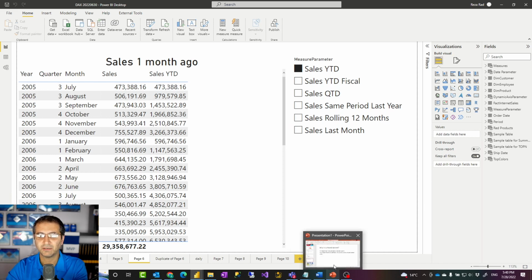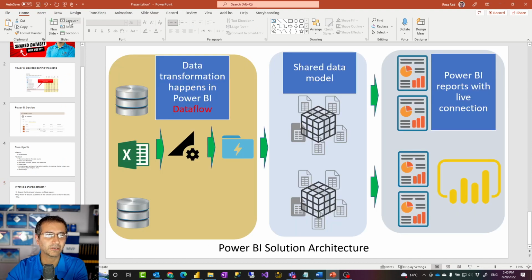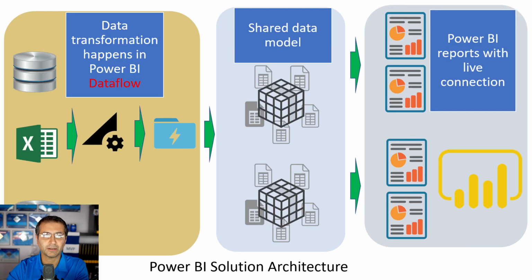A shared dataset is bringing a layer for you, which I'm going to show you in this diagram, which is a diagram I explained in another video separately about a Power BI solution architecture. The layer in the middle is where your shared dataset is. You are separating your modeling layer from the rest of the model. You can have multiple report visualizers visualizing the data from your dataset. And at the same time, you are actually building your dataset.